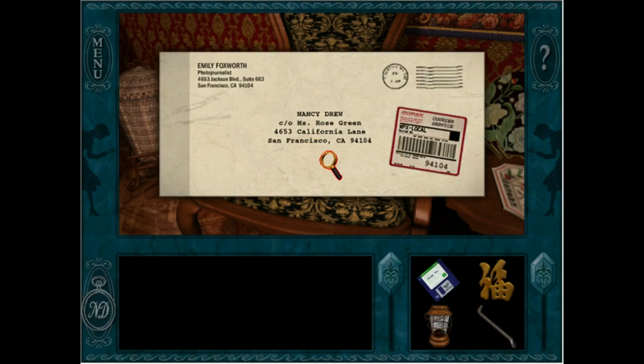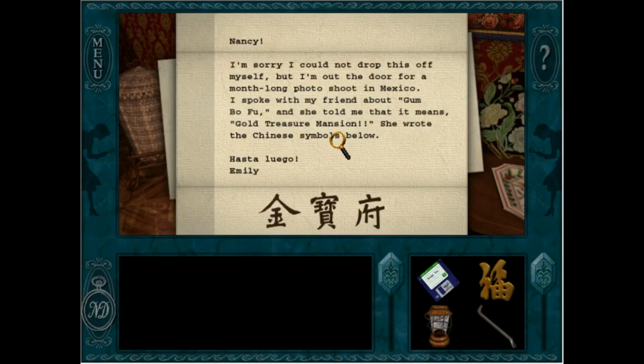Nancy Drew. Sorry, I couldn't help drop this off, but I'm out of town from Mexico. Gumbo Fu, and it means gold treasure mansion.